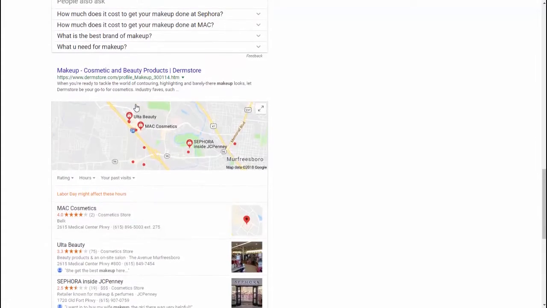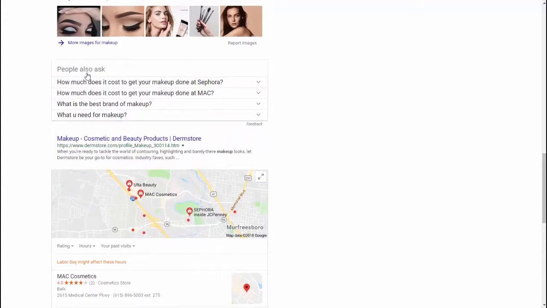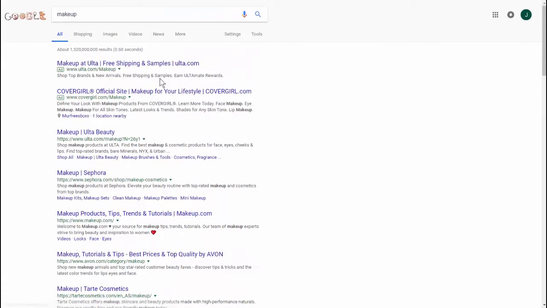All right. Now, here's something that also helps. The people also ask option. Okay, this gives you an idea of what people are asking within Google. So look at this, done at Sephora. How much does it cost to get your makeup done at MAC? So these are things that I would take a look and see if there are affiliate programs for Sephora and MAC Cosmetics. All right, so let's type that in.